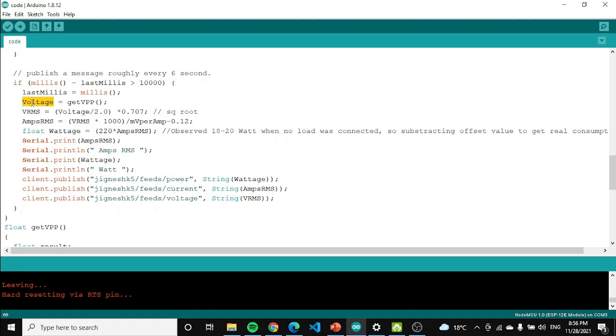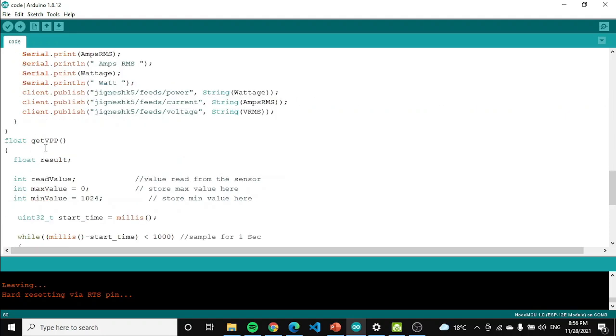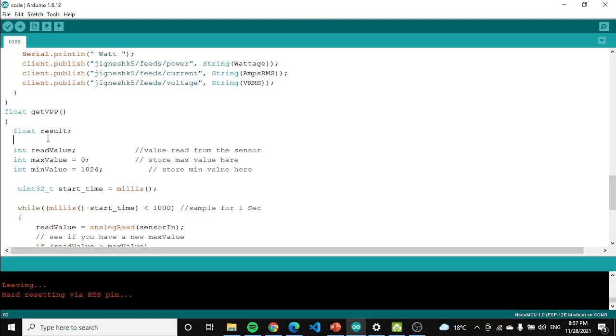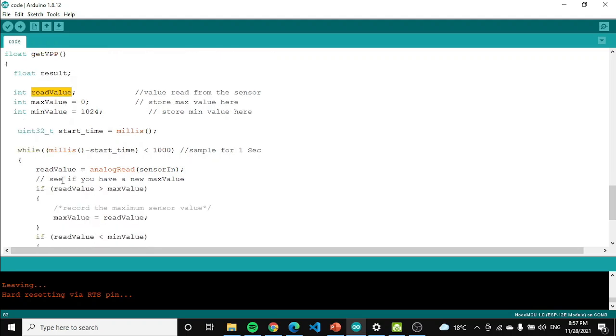Now the main part comes. We are using this voltage variable to get the data coming from the get VPP method. Get VPP helps us get the peak voltage. Here you can see we read the value from the sensor and store the max and min, with a range of 0 to 1024. This is the voltage difference. As we already know, in the NodeMCU the analog pin has a distribution of 0 to 1024, so it is basically a 10-bit analog ADC.